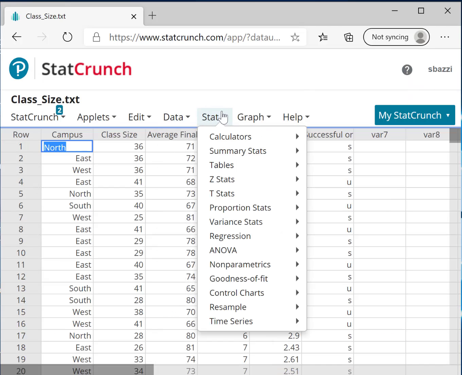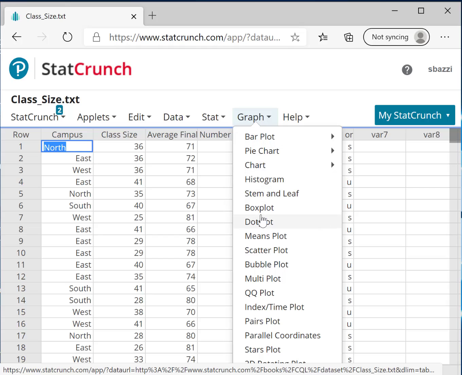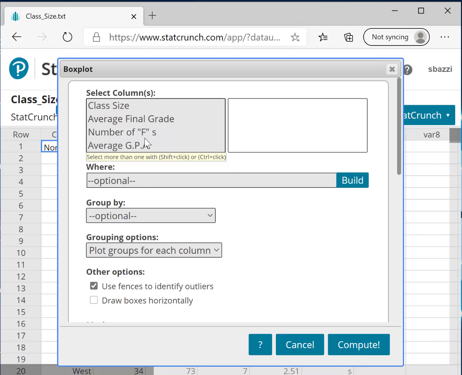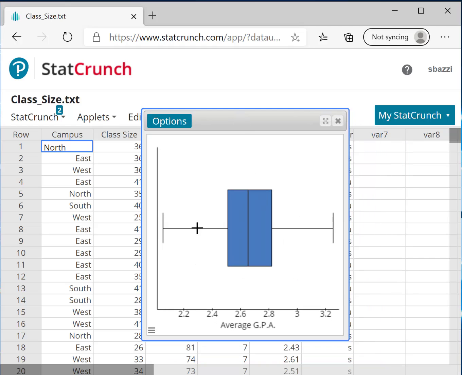Then I'm asking you to do a box plot. And let me show you how to construct a box plot. It's right here. Let's do one for the average GPA, and that's it. If you want to do the box plot horizontally, we can do it horizontally, and here you go. There's a box plot. This is the lowest value. This is the Q1, Q2, Q3, and the maximum.